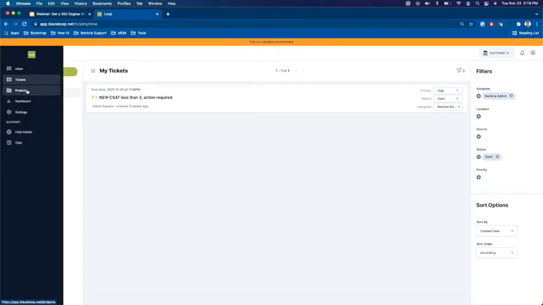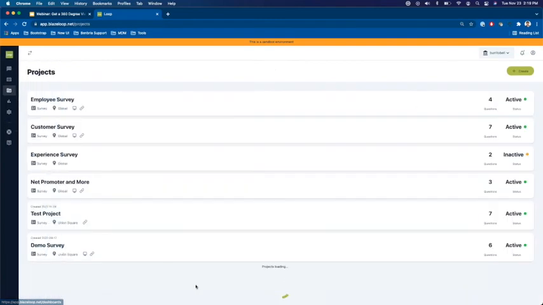Next up, we have our projects. This is where the surveys that you create will essentially live. We will go through a demo here very shortly to show you the process of actually creating a survey. But each of these projects that you're seeing listed here essentially refers to its own survey, which has been configured and has its own list of questions.